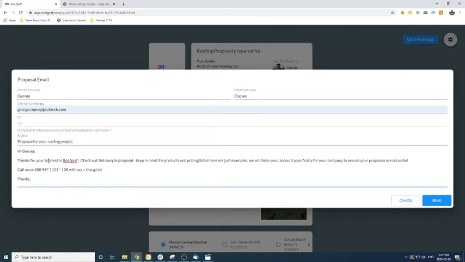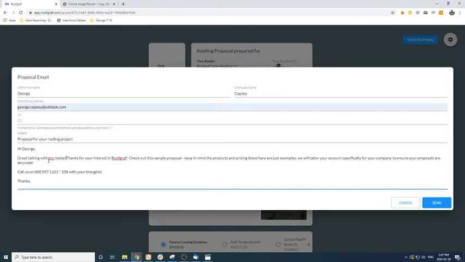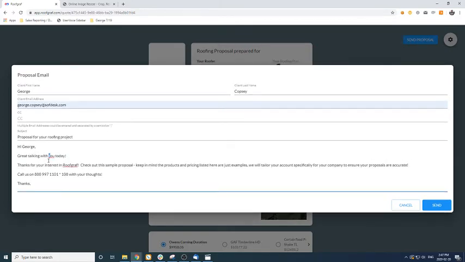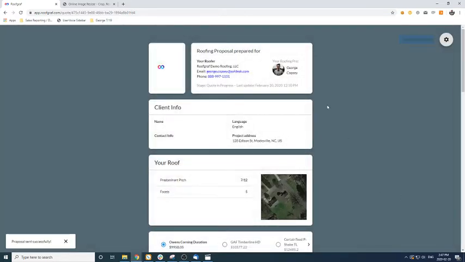So great talking with you today, something like that. Always customize it for each person, but this essentially just saves you having to type out a whole email each time you want to send a quote. Obviously once you've done that, you would just hit send, and that will go off to your customer's inbox.